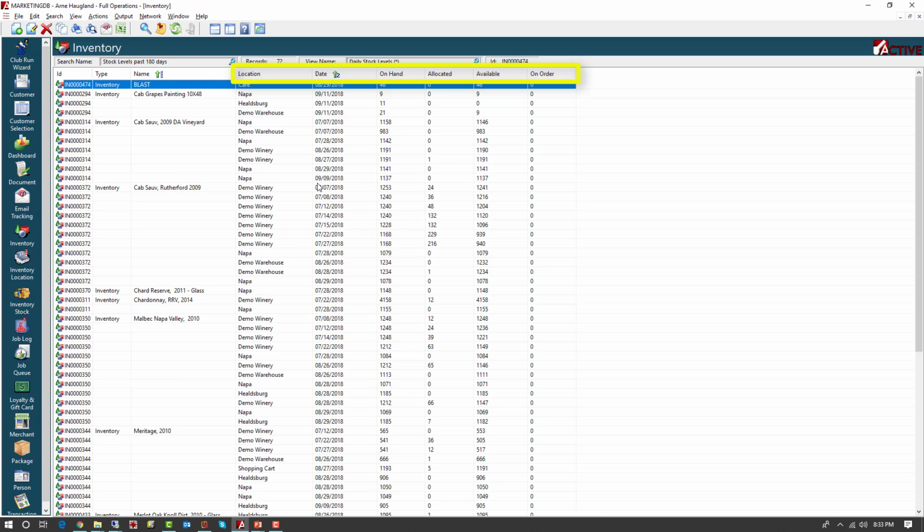the date and the quantities, both on hand, allocated, and available in order for each one of those days. So every time there is a movement of an item, it will then get stamped with a stock level at that date. So you get one per day, per inventory item, per stock location. Scroll through these.